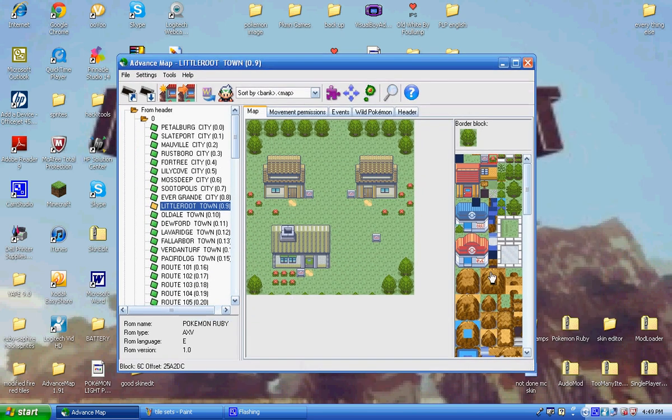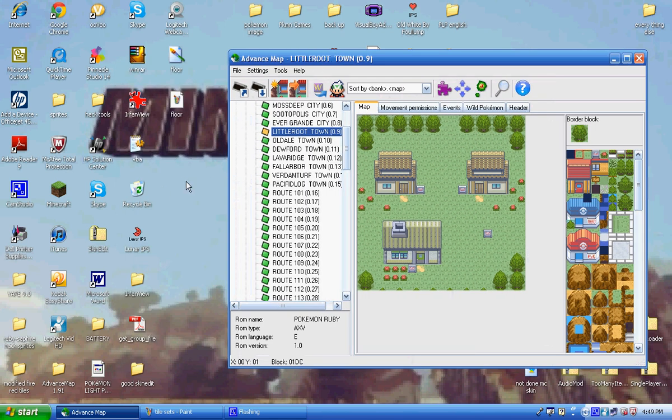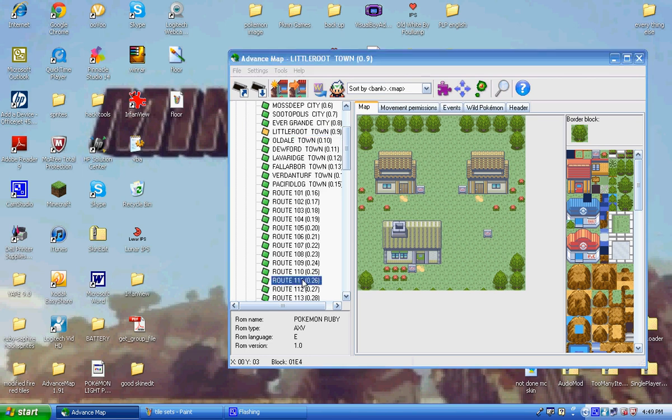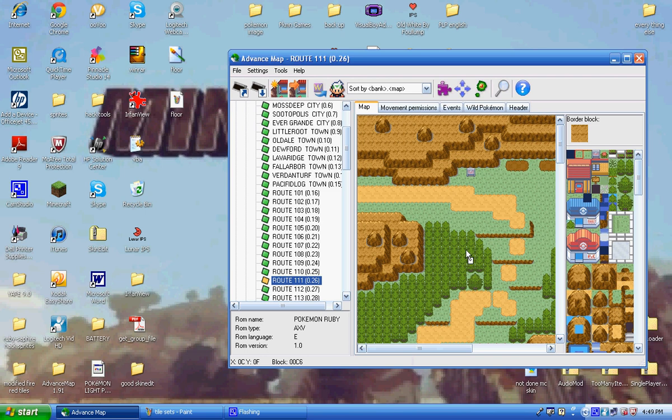They're called tile sets, and basically, let's say I wanted a rock here. I'd just take all the tile sets and make a big rock, but I don't want to. So I've just been messing around with some of this, and I know some people have trouble with Advance Map. So I'm going to show you how to insert one type of tile into the game so you can change those around. I would go to Route 111 because it has grass, sand, and rocks.